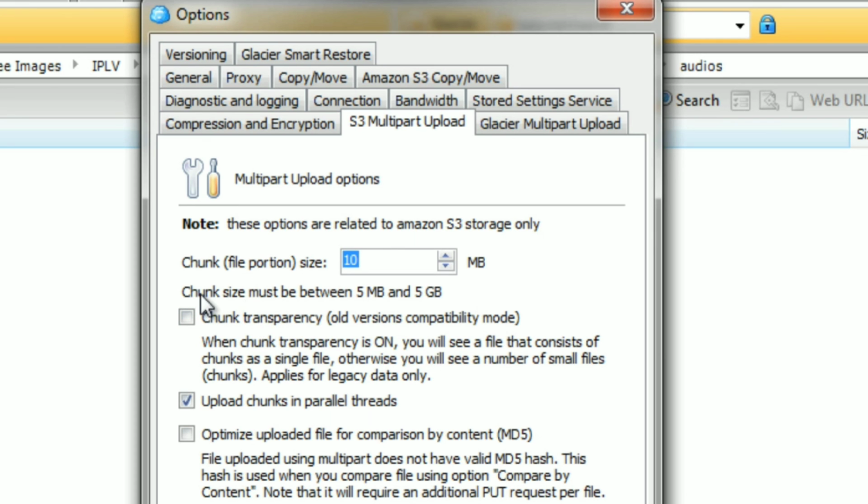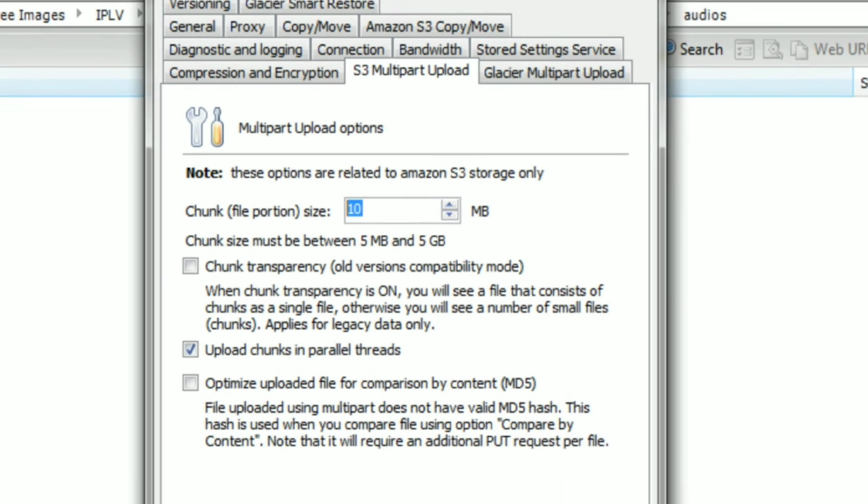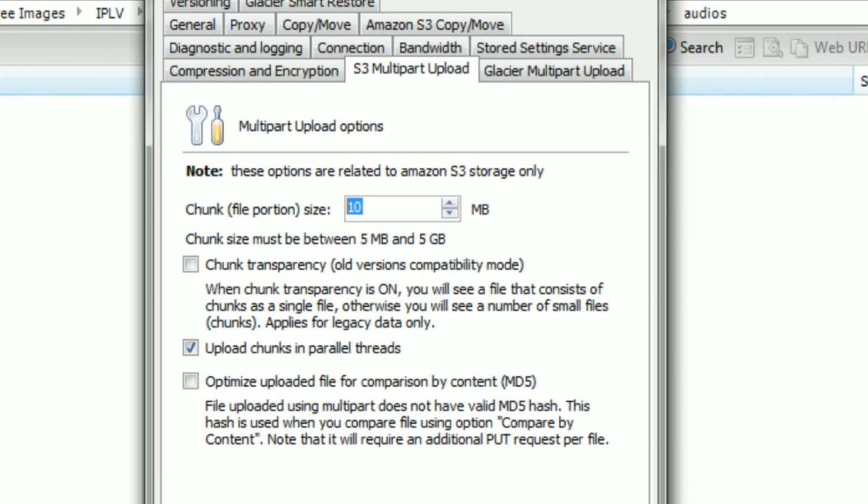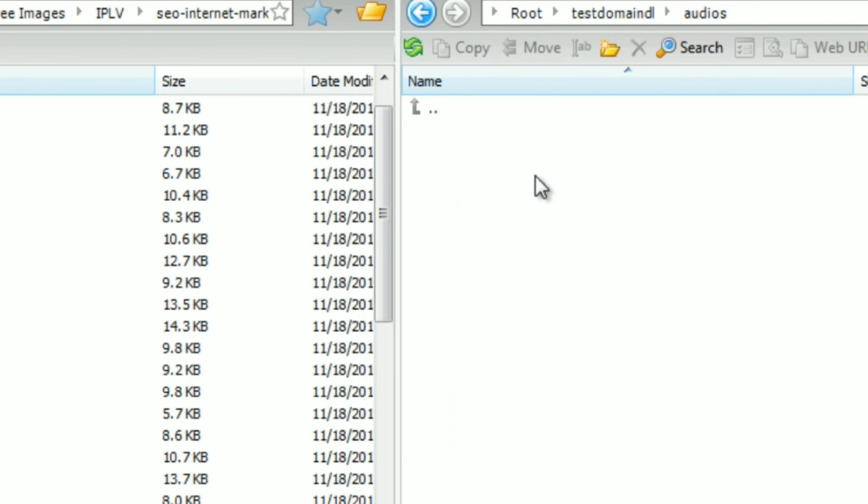But as you can see, you can split it up between 5 megabytes and 5 gigabytes. So I would make sure that this is set. Click apply when you're ready. I'm not going to click that since I already have my settings set, and we are good to go. Now we can upload the files.